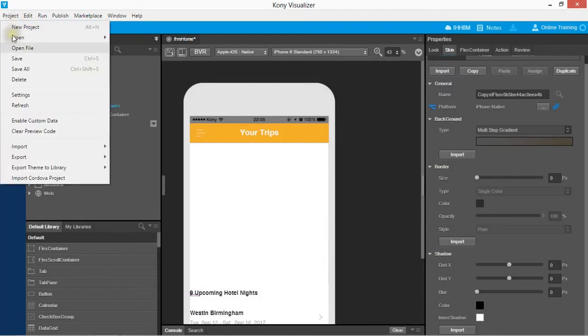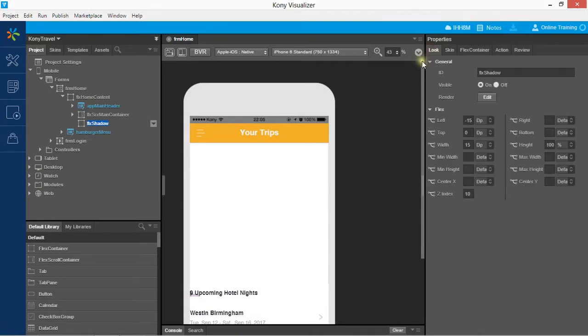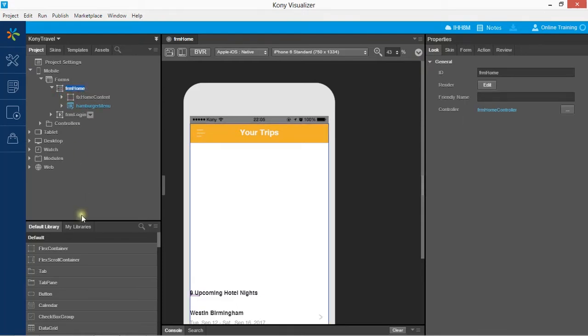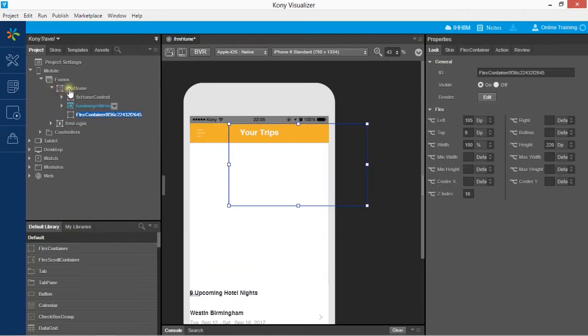You've added the Hamburger menu component to Form Home, but you haven't actually placed it on the screen yet. To do that, add a flex container to Form Home. Rename it to FLX Menu Overlay and configure the flex properties.